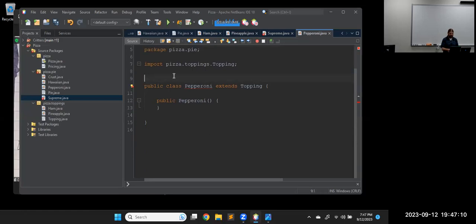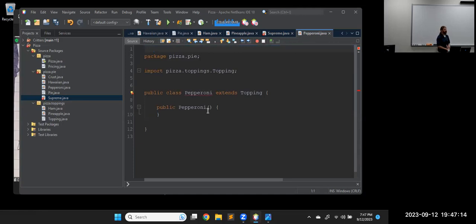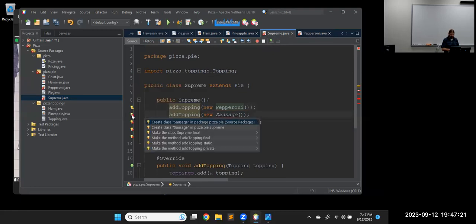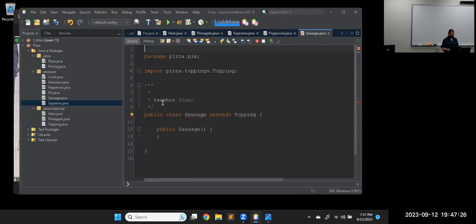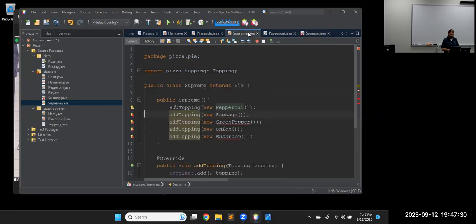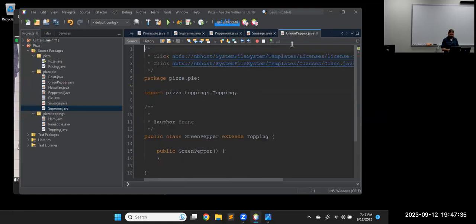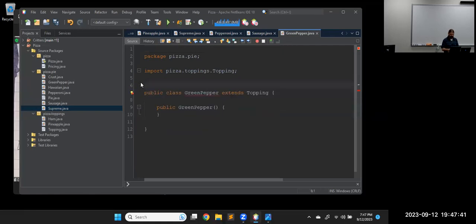Let me get this clutter out of the way. So it did all this stuff. The only problem is we're in the wrong package, but that's easily fixed as well. So this is kind of a NetBeans trick. I'm gonna go ahead and create all of those. Right click, create the sausage in this package and get the clutter out of the way. I should really just take that out anyway. Green, create the green pepper. Get this out of the way.